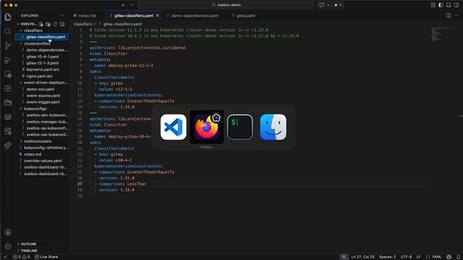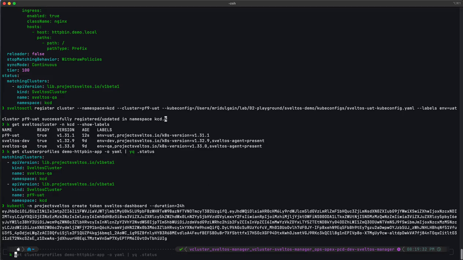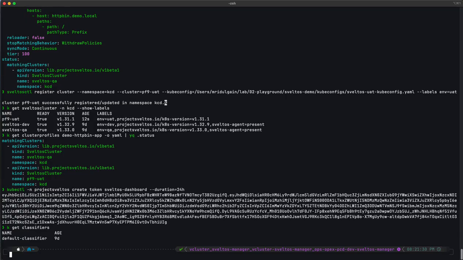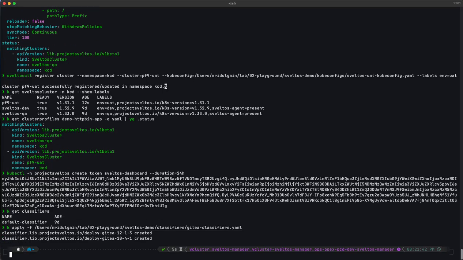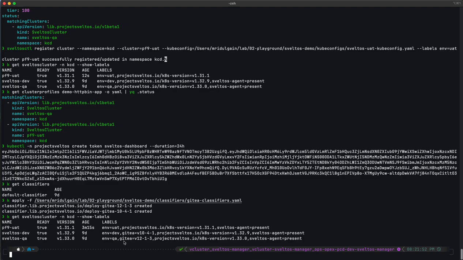So how does it work? I'm just going to copy this file here, and I'm just checking if the classifier has been applied before, and now applying the classifier. Alright, as soon as the classifiers are applied, I can check the cluster labels as well to see that the classifier manager has already tagged these clusters.